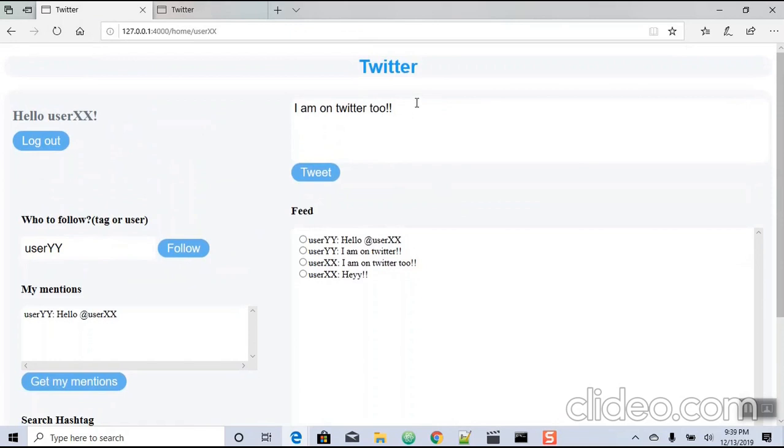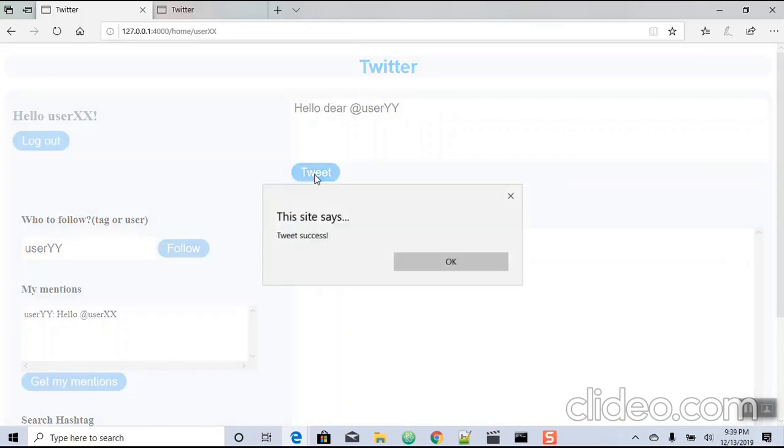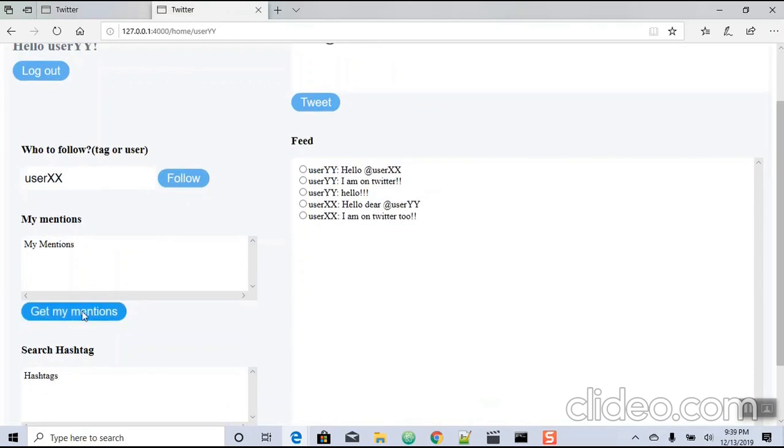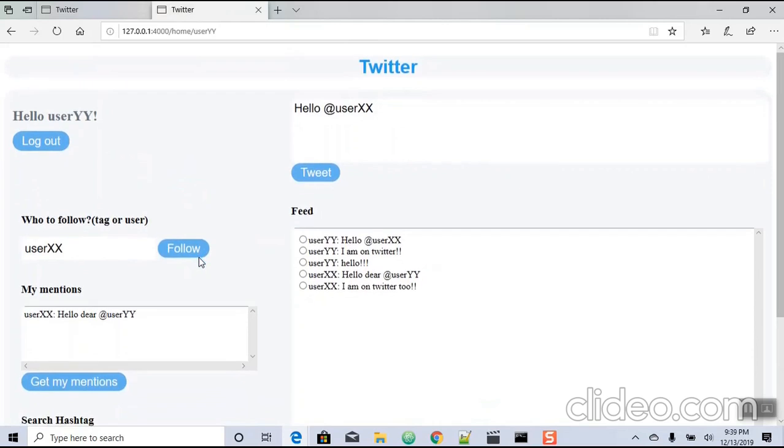Similarly, the same will happen for user Y. Hello @ user yy, tweet successful. Let's check out my mentions for user Y, and he gets it.